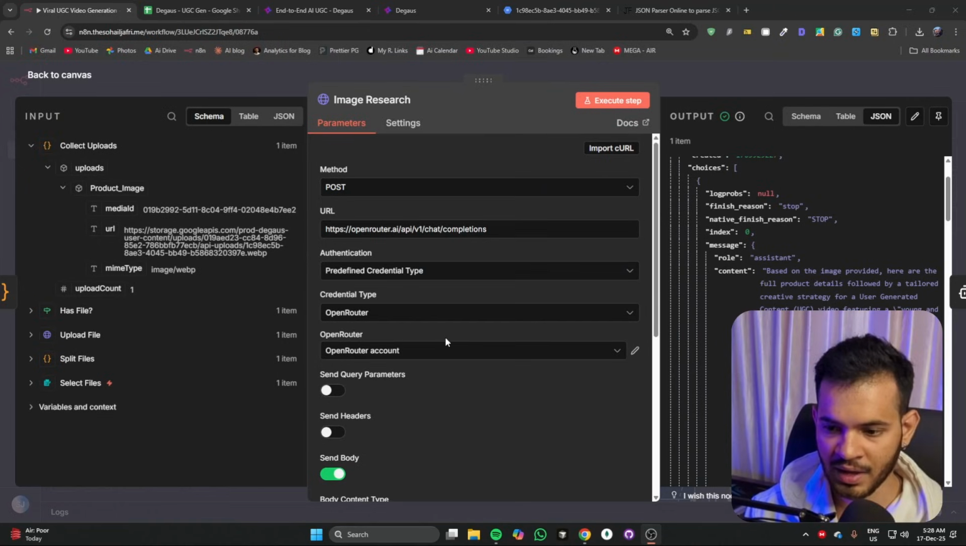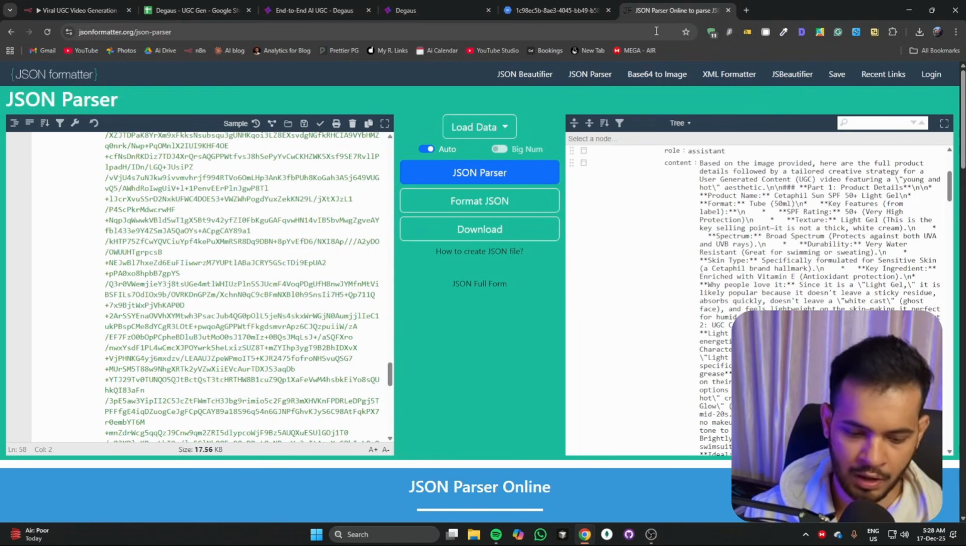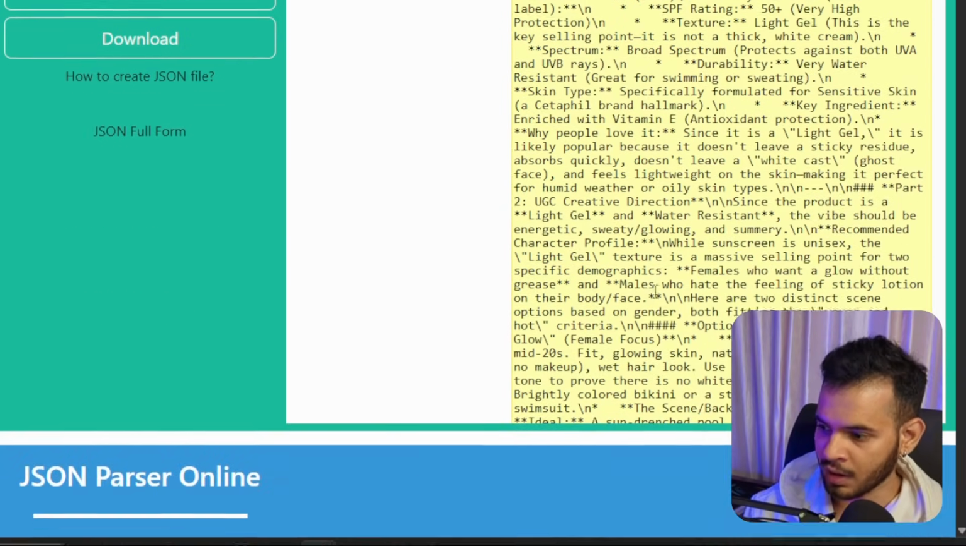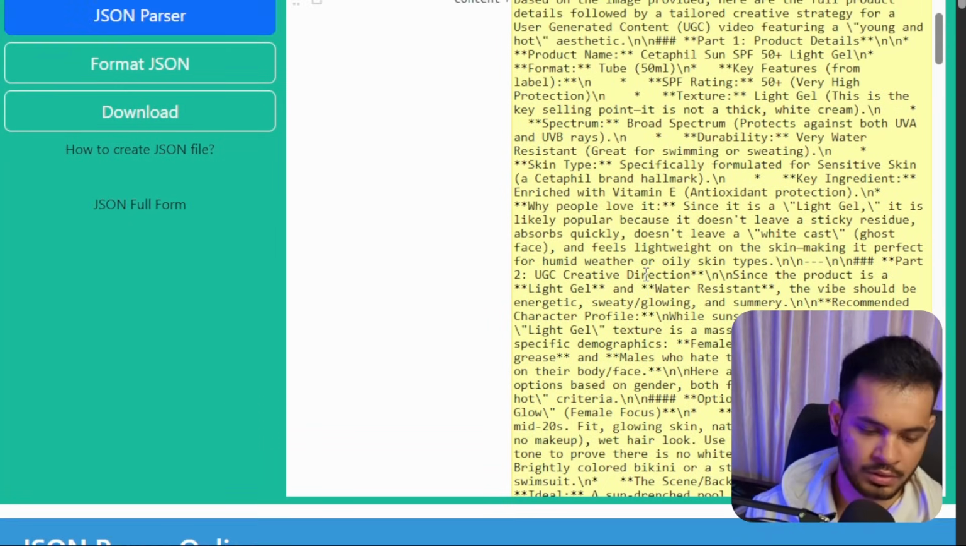So Gemini has analyzed our image and given us a prompt or information about the product itself. I have pasted it so that you can view it. Based on the image provided, here's a full product breakdown followed by a tailored creative strategy for user generated content, UGC. So it has mentioned the product is Cetaphil Sun SPF 50 plus light gel and other information that will help us generate a UGC video for this.